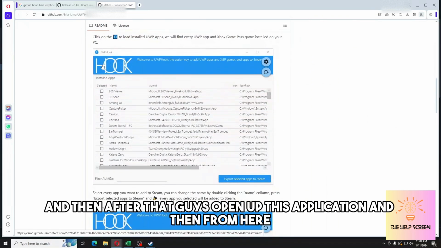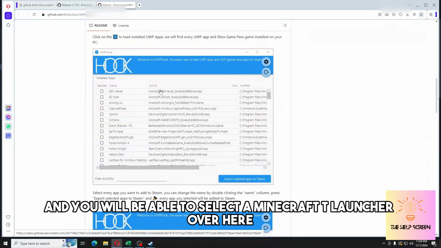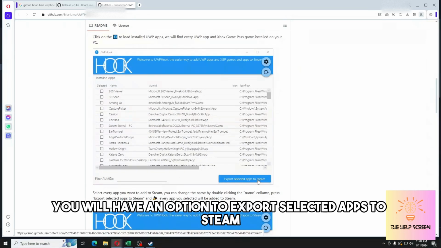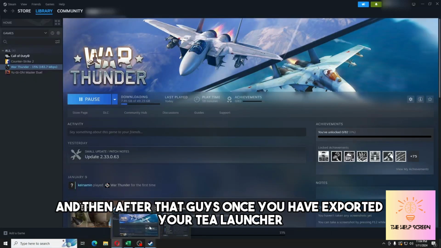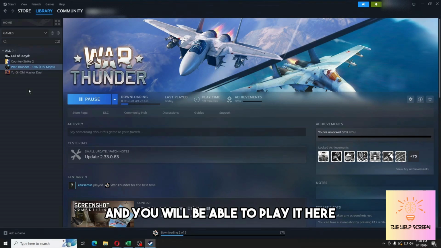And then after that, open up this application, and then from here this will be the homepage, and you will be able to select a Minecraft launcher over here and just tick the boxes, and from there down below you will have an option to export selected apps to Steam. And then once you have exported your launcher, it will automatically be added to your Steam app and you will be able to play it here.